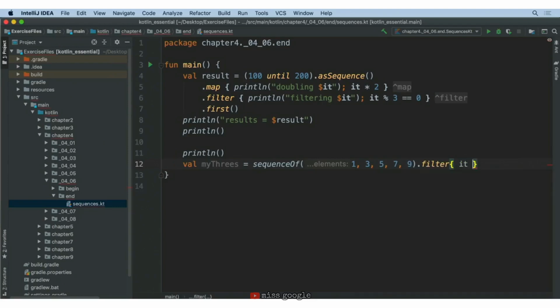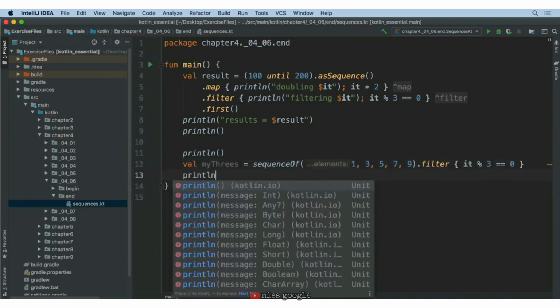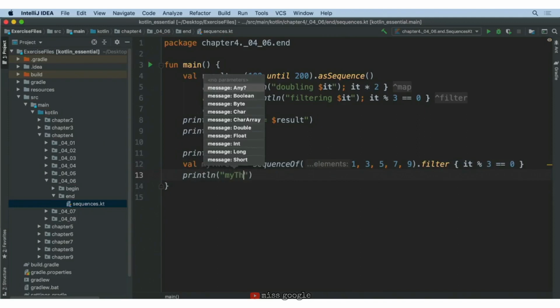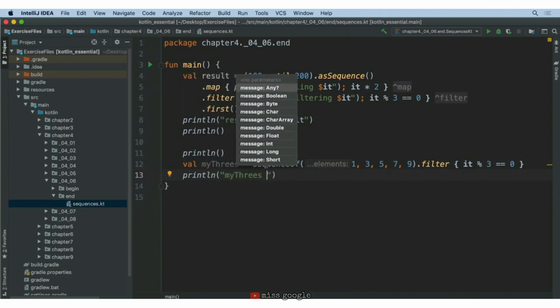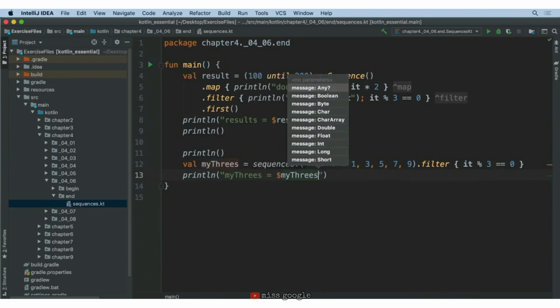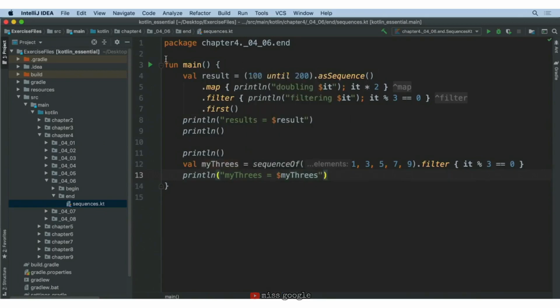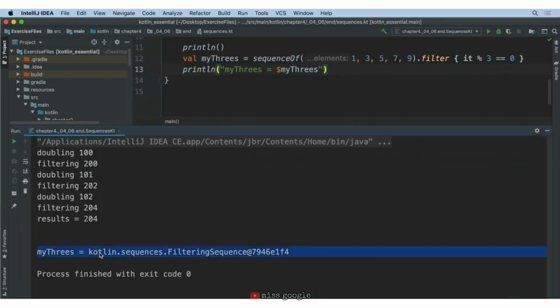So we'll say it % 3 equals 0. And we'll say println "myThrees = $myThrees". Now let's go ahead and run this again. Notice the value displayed for myThrees. We get this FilteringSequence value, which says that the processing for this sequence is unfinished.